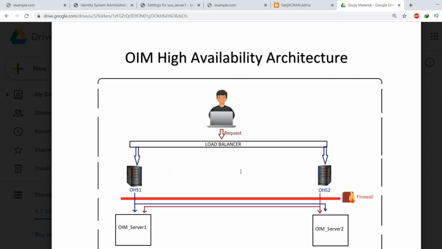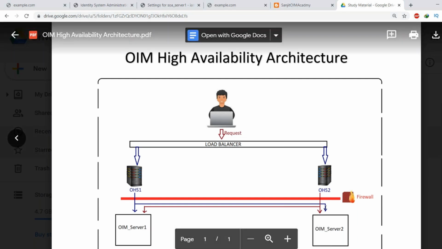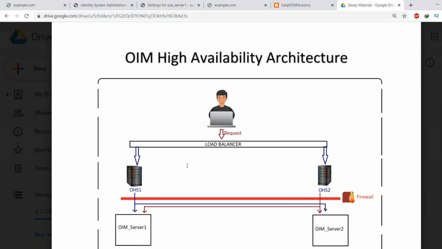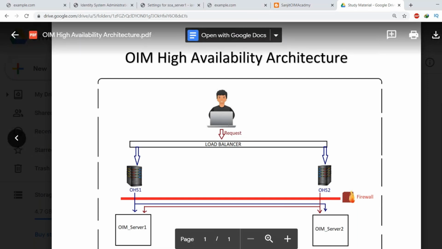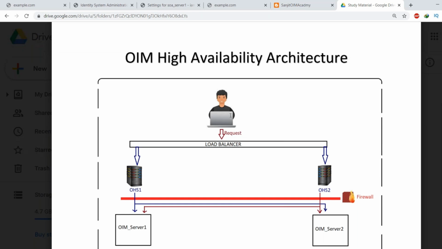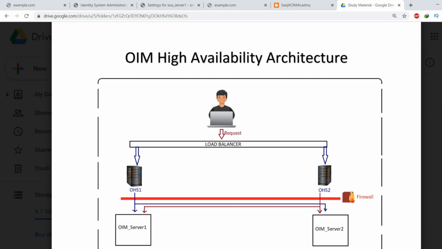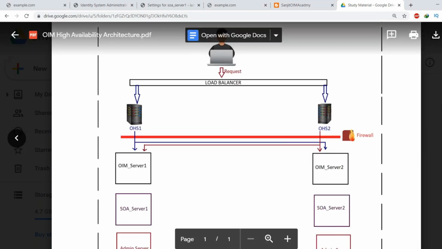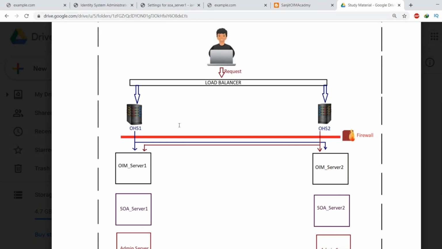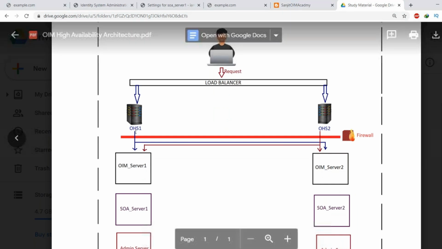So there is more than one node, and each node is separated with the help of an Oracle HTTP Server. There is something called a load balancer. What is the job of the load balancer? Whenever you hit the example.com:14000 URL, based on the load, the server which has less load or less traffic, it will redirect the traffic there. So let's say OHS2 has more traffic, the request will be redirected to OHS1.